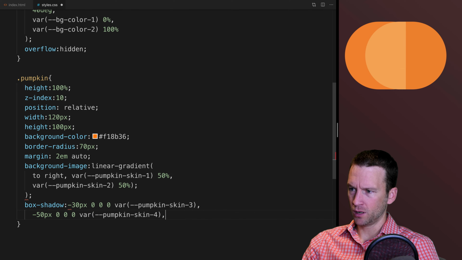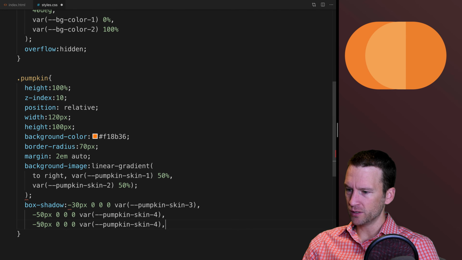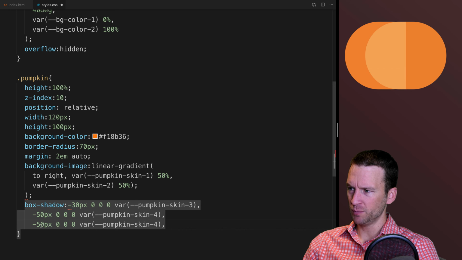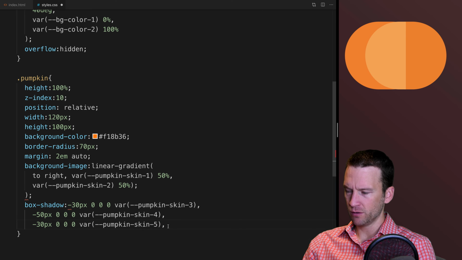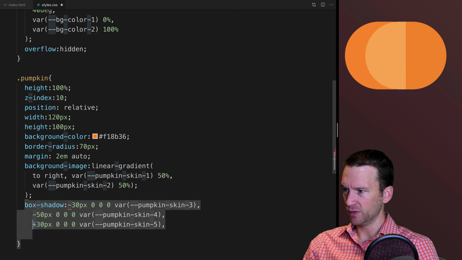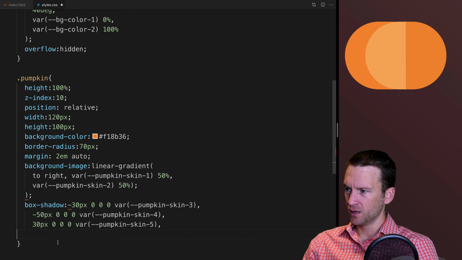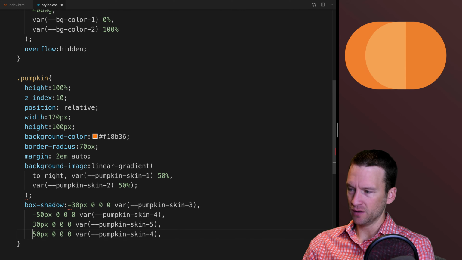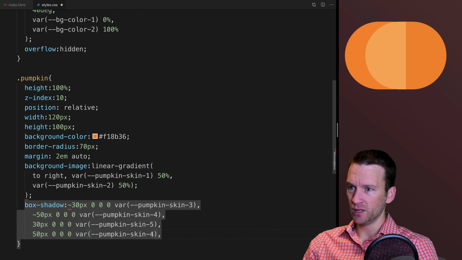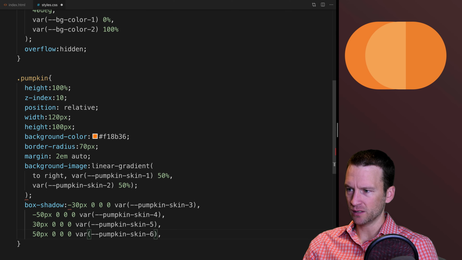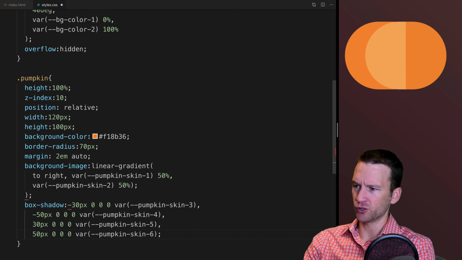And we're going to do a comma. Now it's going to be a lot of copy paste here because these are all going to follow kind of the same pattern. So the next one is going to be at 30 pixels. And it is going to be color number 5. And then the next one is going to be, whoops, not -30. This is going to be a +30. And then the next one is going to be at +50, and it's going to be color number 6. Okay, so that's the last little shadow there.